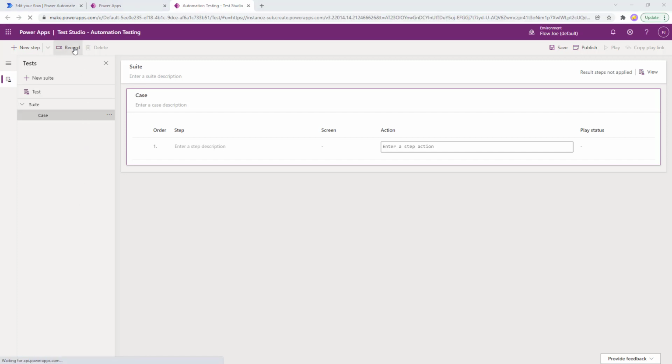So there's several ways we can go about writing our tests. We can hit the record button. We can effectively use our application to record some steps, press done, and then all of the steps will appear here in our test case. Or we can write it manually.